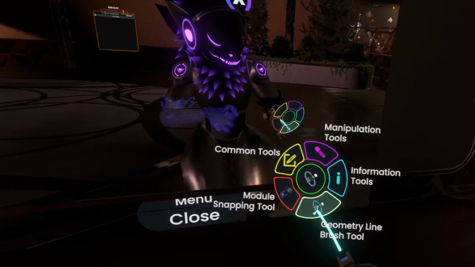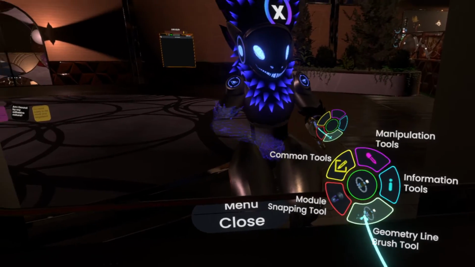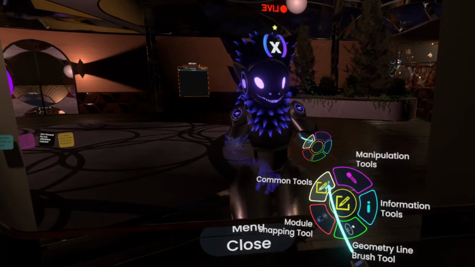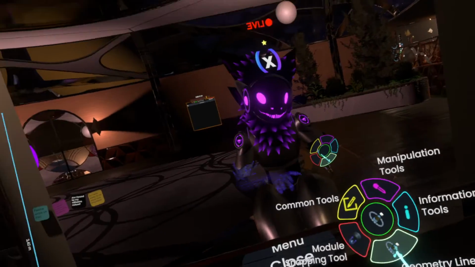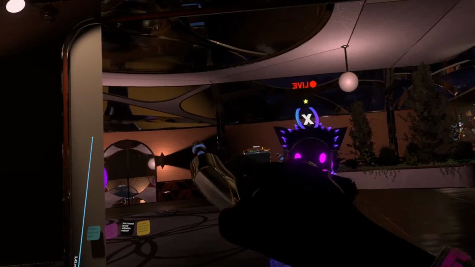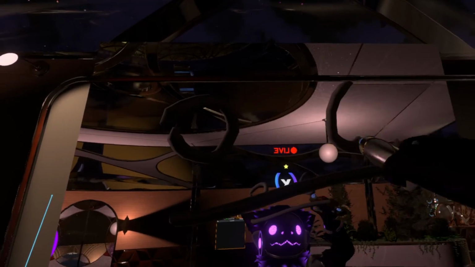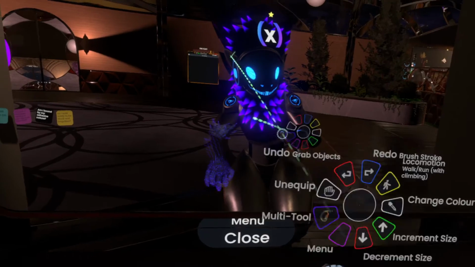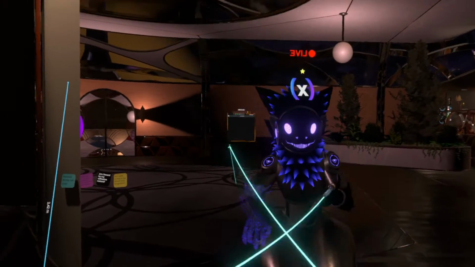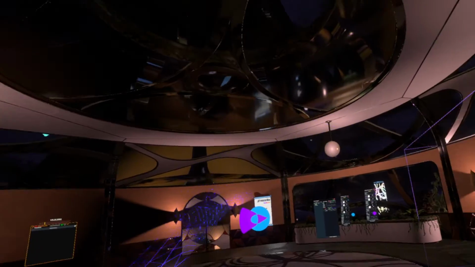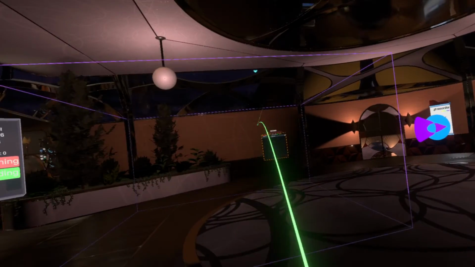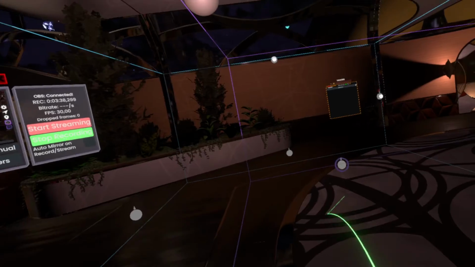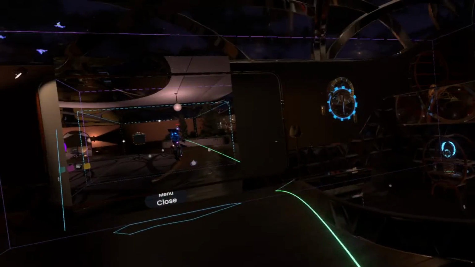Now, the final things in here are the geometry line brush tool and the module snapping tool, which are not categorized in any of these submenus. The geometry line brush tool is simply a tool that allows you to draw. And then we can also undo that. And the module snapping tool is essentially the tool that allows you to interact with these modules here, such as in the default home, it allows you to interact with the snapping points of your little home.